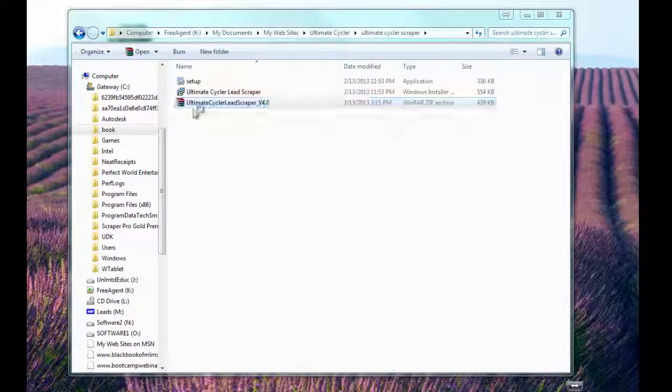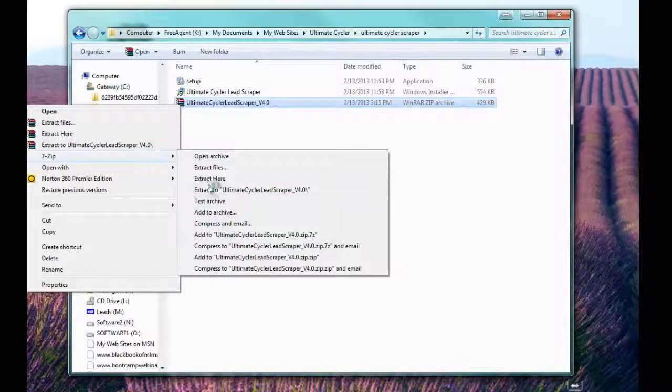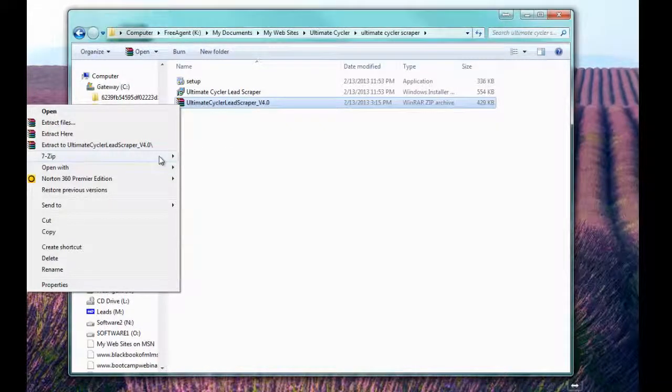This is a zip file, so you need to right click on that and select whichever unzipping program that you have to extract the program. I would actually use extract here. This happens to be from WinZip. You also have other ones which are right here as well too.